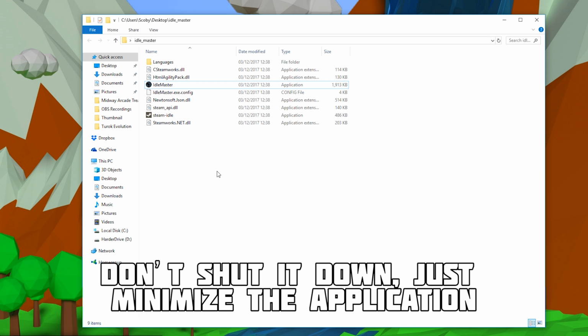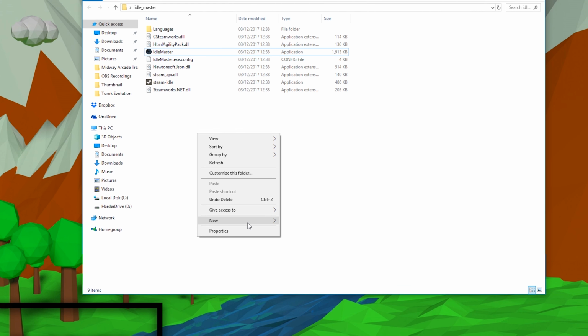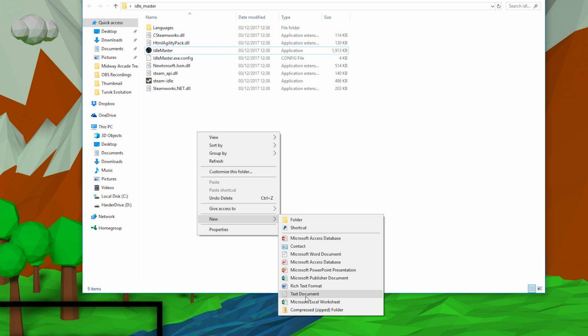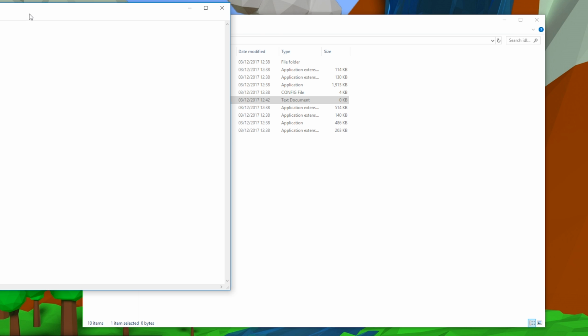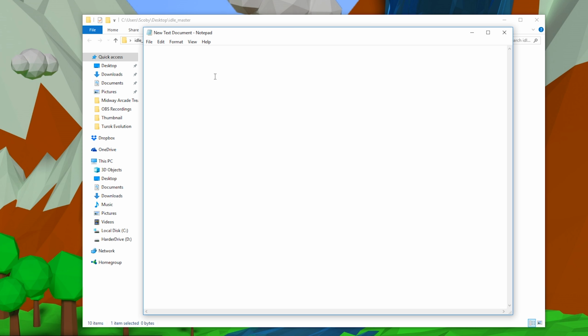We're going to be going back to our Idle Master folder, and we're going to be right clicking to create a new text document. You can name this document whatever you want. I'm going to be leaving it new text document for now. Click enter, and then you want to double click to open up your text document. And we're going to be editing this in any text editor you want. In this case, Notepad is going to work just fine, but any text editor you want to use will work also.